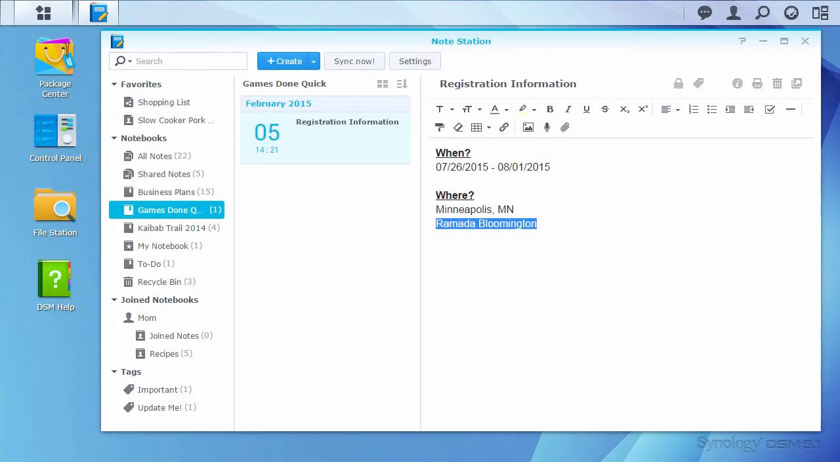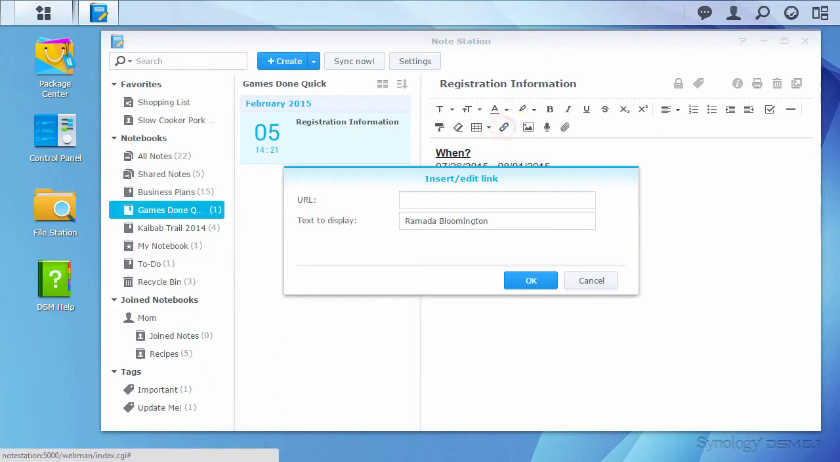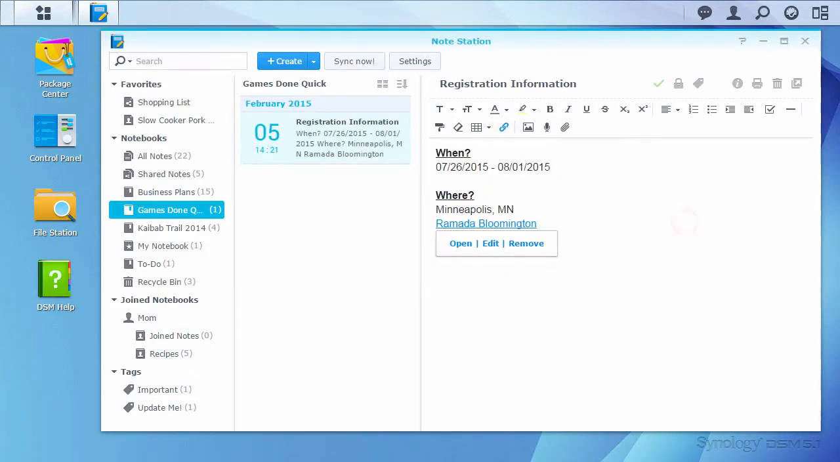After some more research, I found out where the event will be. The rich text editor allows me to select a block of text, then add a hyperlink to it. This way I can get to the hotel's website easily. I can also add this location information as a GPS tag in the note for reference as well.